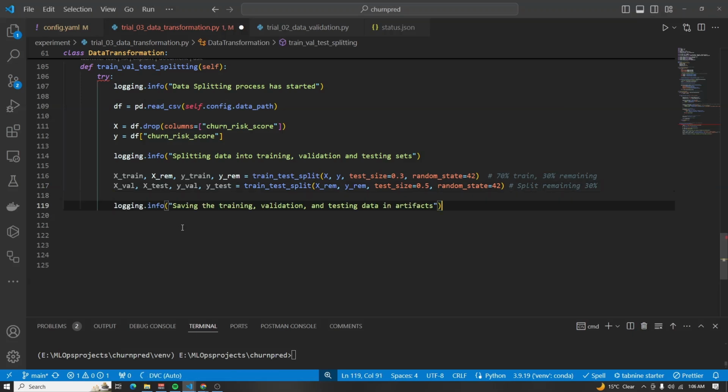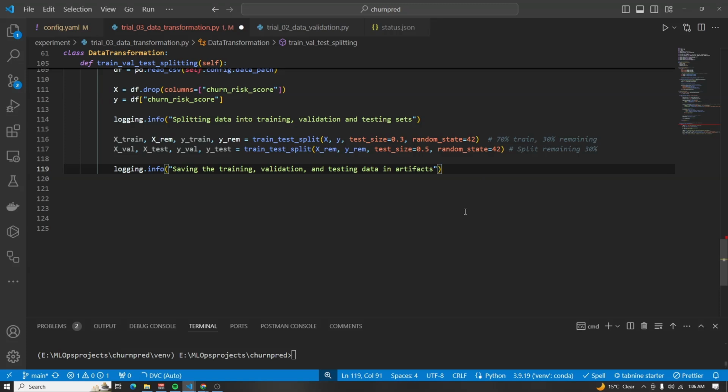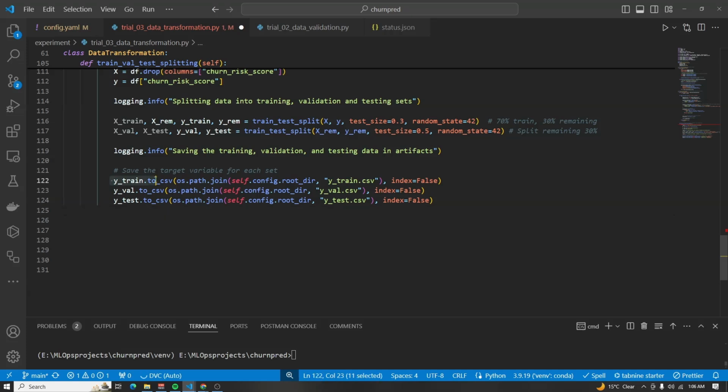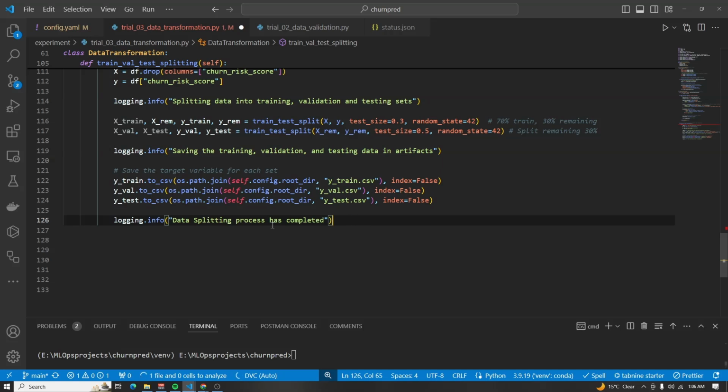Then this logging info: saving the training, validation, and testing data in artifacts. Essentially, since we are going to perform further transformation on the training features, I'll just be saving the target variables only. So save the target variables for each set: the y_train, y_val, and the y_test. Then we can add another logging information: data splitting process has completed.